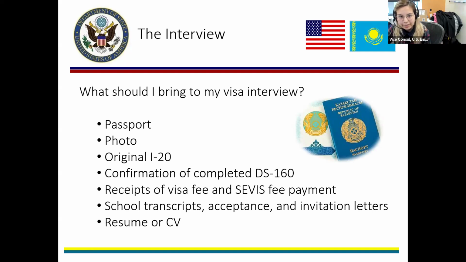So what should you bring to your visa interview? Your passport, of course. Your photo, as I said, should be taken within the past 6 months. You want to bring the original I-20 form, and the I-20 form will be issued to you by the school that you'll be attending. Once you've been accepted, the designated school official, known as a DSO, is the point of contact for international students. They will make sure that you receive your form I-20, and you want to make sure that you bring that to us because we do require it at the interview.